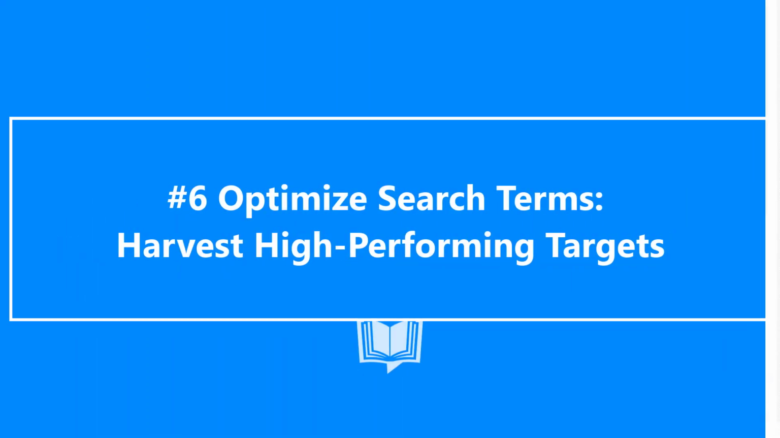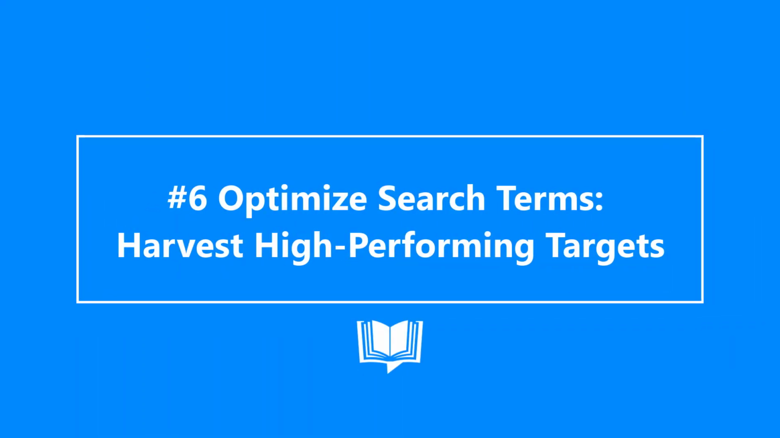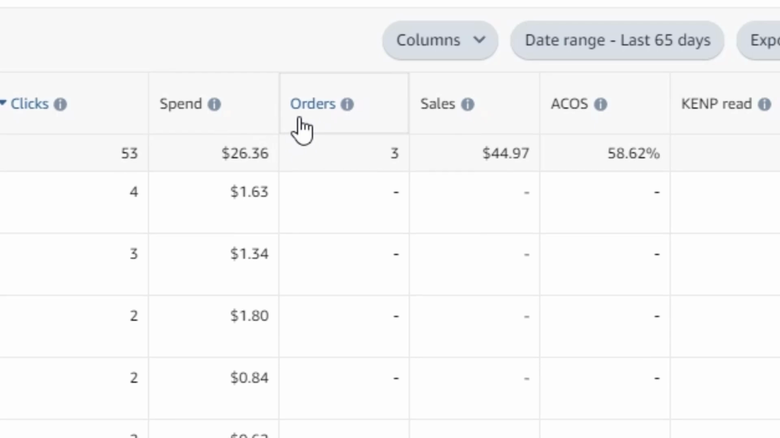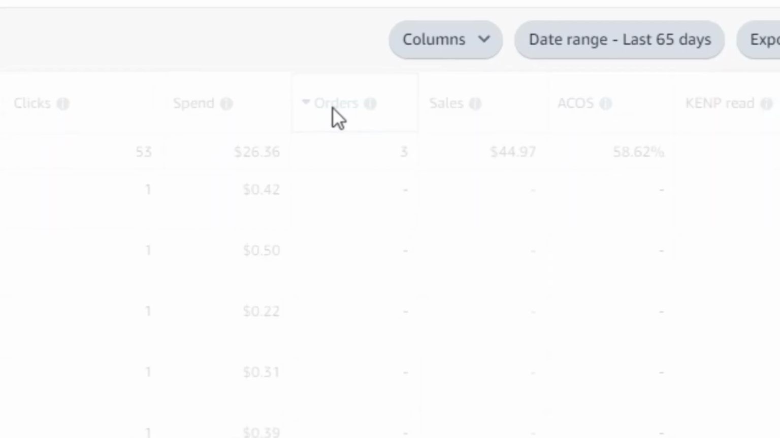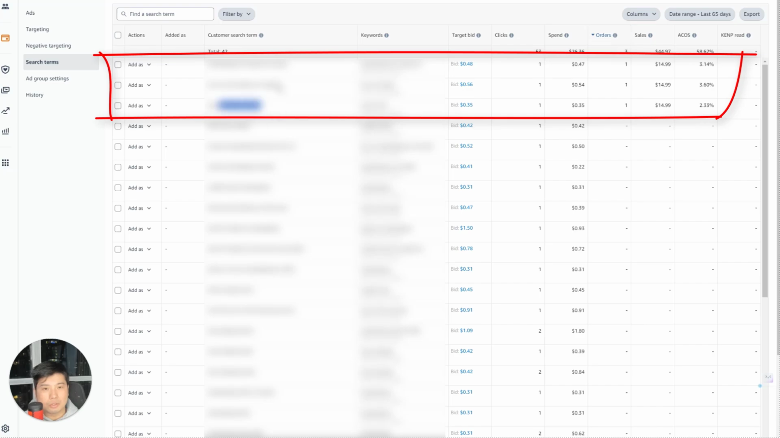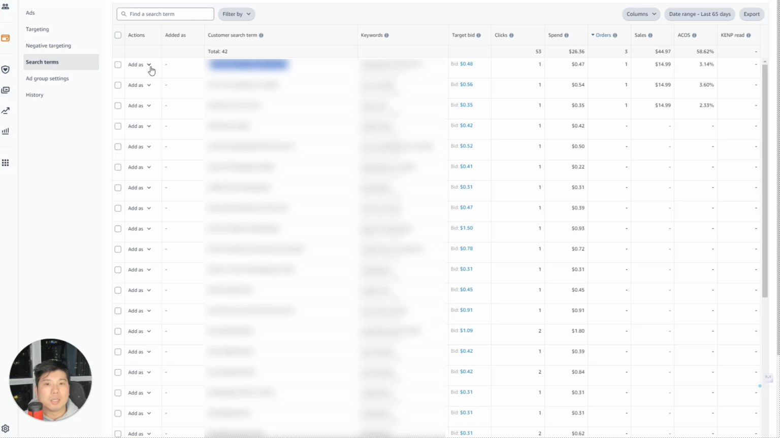The last optimization step is where we're going to do the opposite. We're going to actually look for high performers. So going on the same screen, I'm going to filter for the keywords, the search terms that I made orders for. In this case, you can see there are 3 potential search terms that made an order for me that I could potentially add as additional keywords for my advertising campaign.